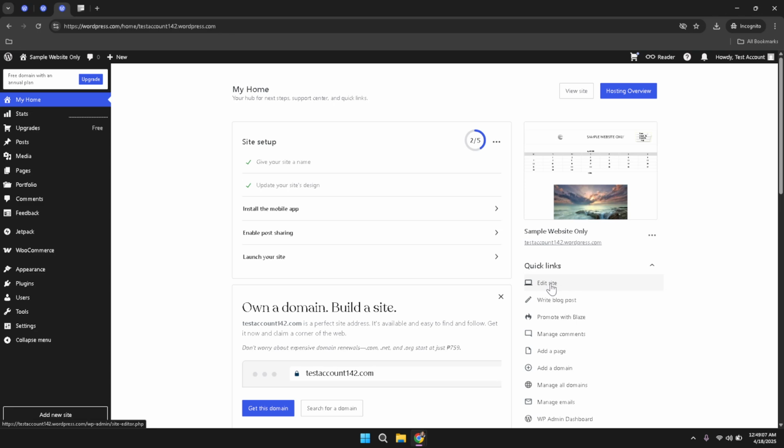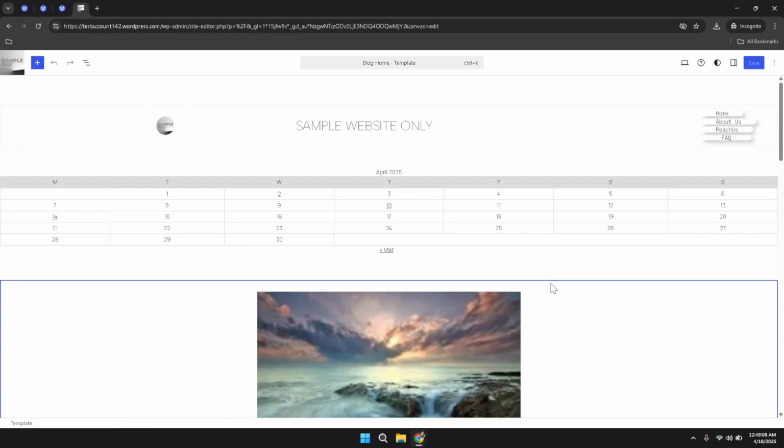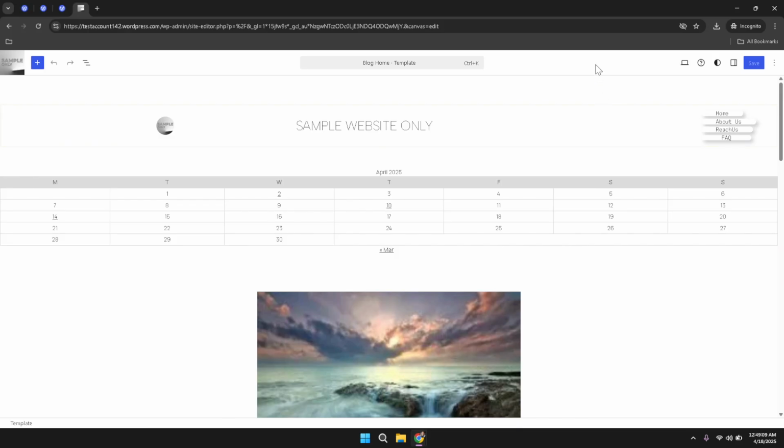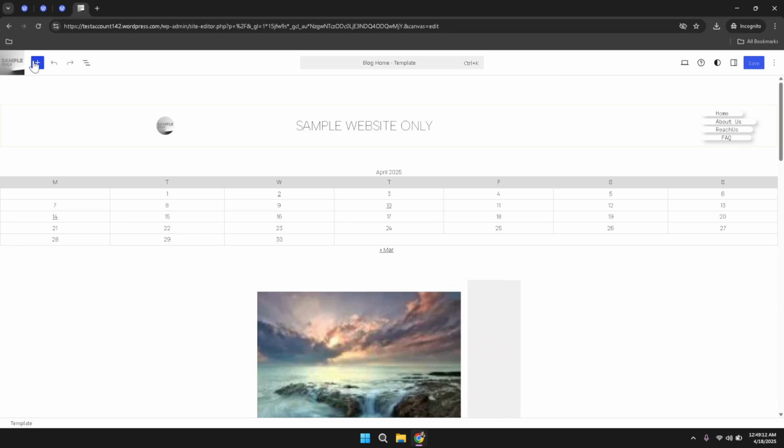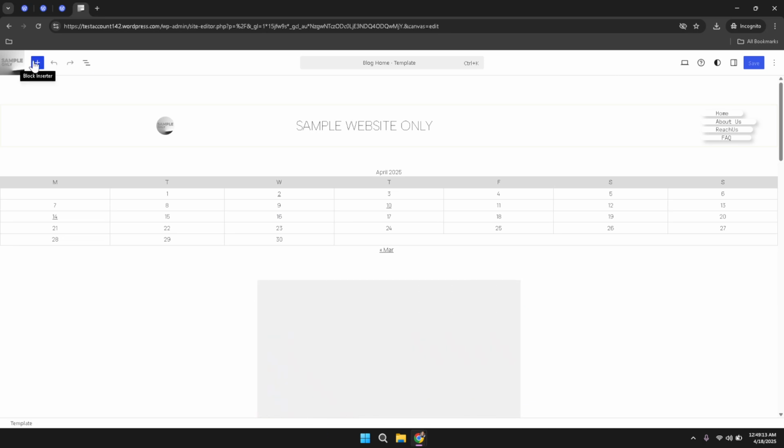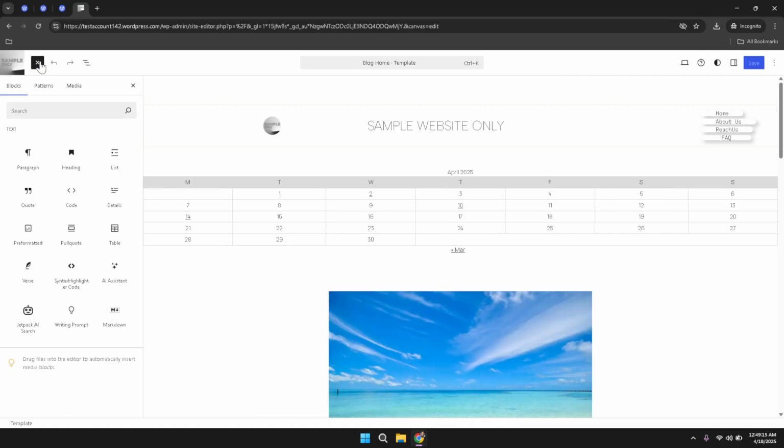Within the site editor, move your attention to the top left corner where you will find a plus icon. Clicking on the plus icon is your next step. The plus icon is a gateway to adding new components to your website, and by clicking on it you open a menu of available widgets and elements that you can incorporate into your site design.